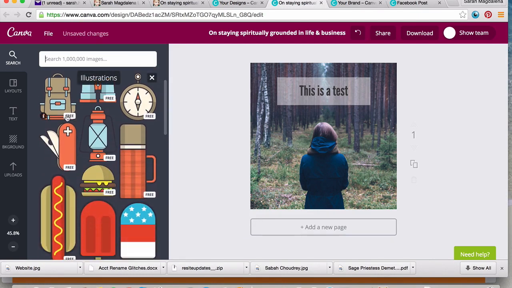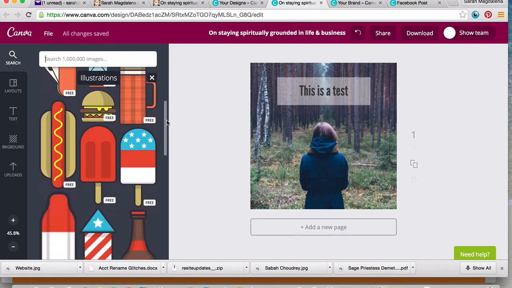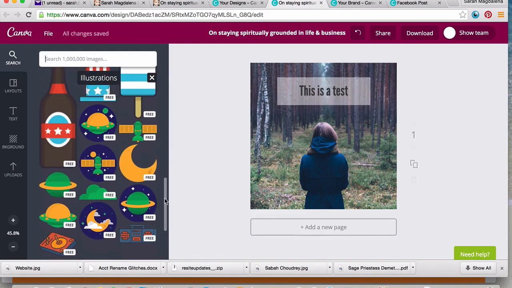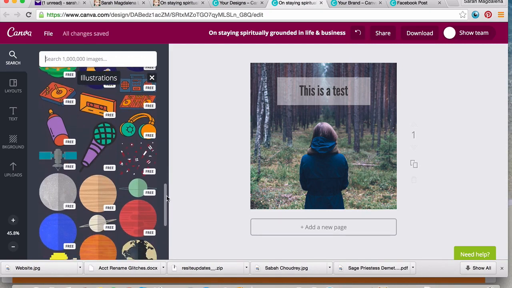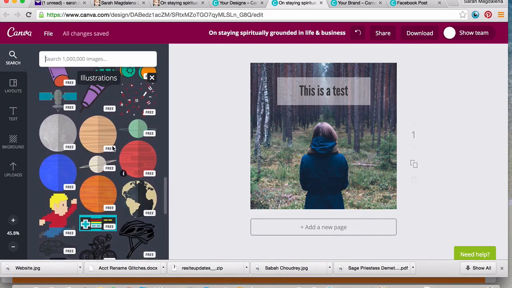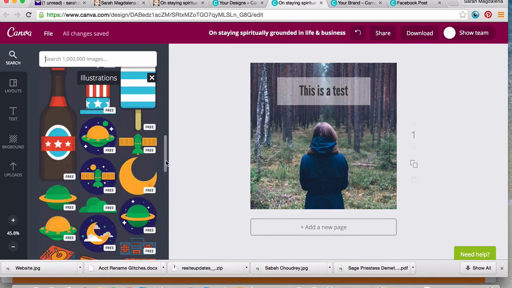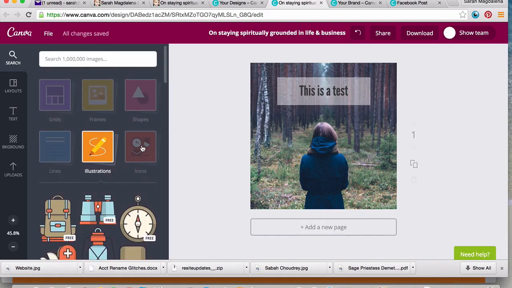Whenever you see this free sign, you don't have to pay anything for this. And these are actually really great tools that you might want to use for your branding as well. Some of them are a bit random, but some of them are actually really nice. You've got planets here, there's the moon. So lots and lots to work with and explore.